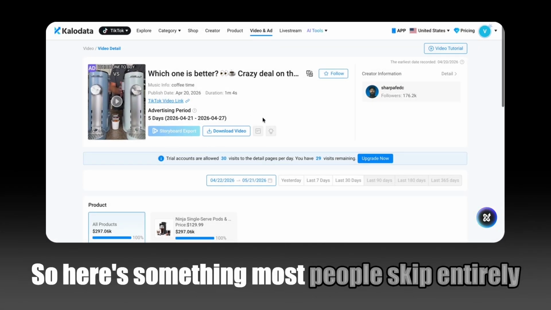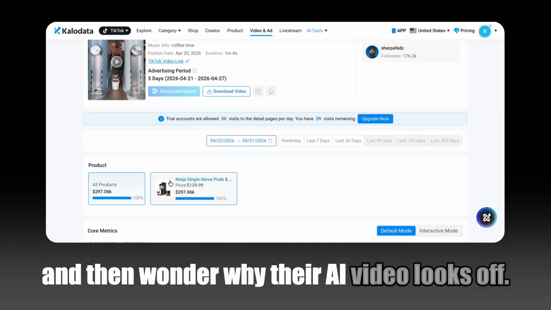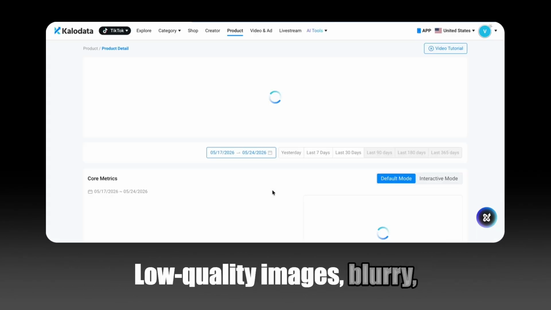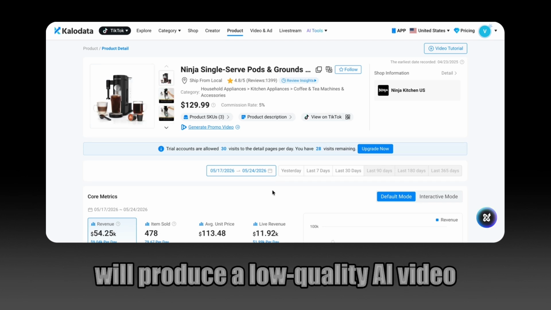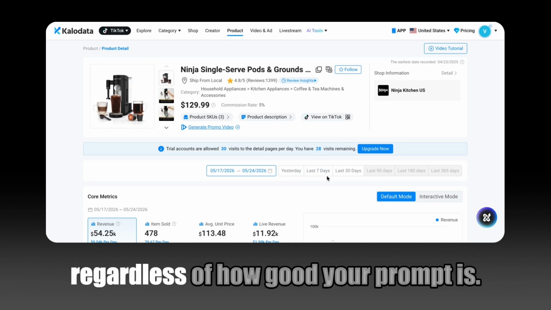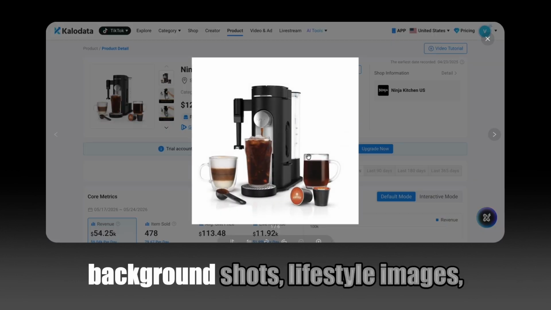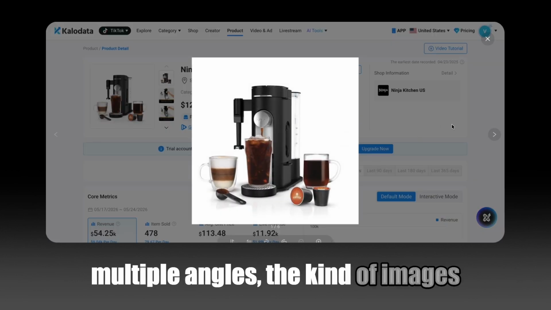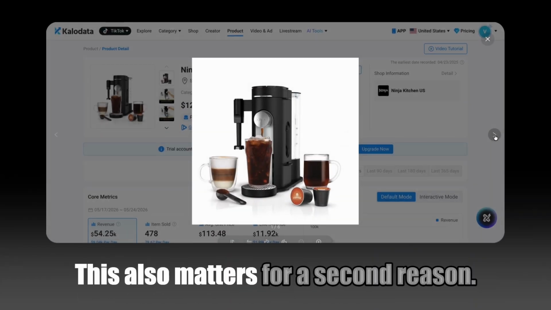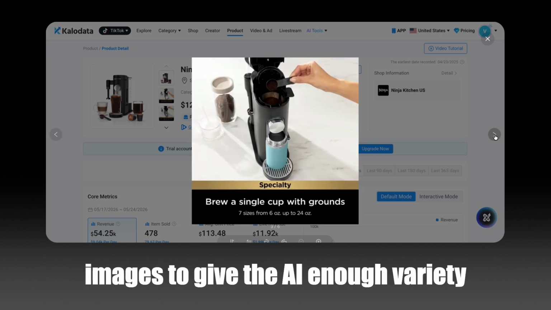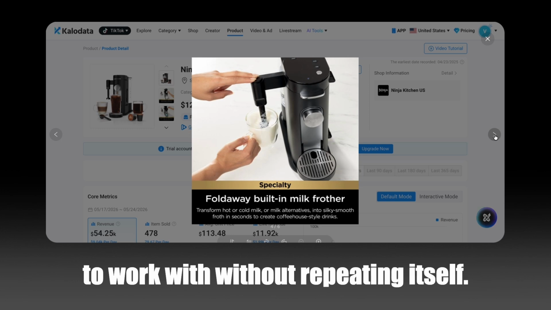Let's get into it. So here's something most people skip entirely and then wonder why their AI video looks off. Before I generate anything, I need to assess the quality of the product images available because the AI is going to use these as their visual foundation for the entire video. Low quality images, blurry, inconsistent lighting, weird angles will produce a low quality AI video regardless of how good your prompt is. Garbage in, garbage out. These are pretty solid, clean, white background shots, lifestyle images, multiple angles, the kind of images the AI can actually work with. This also matters for a second reason. I need to see if there are enough images to give the AI enough variety to work with without repeating itself. Spoiler alert, there are.